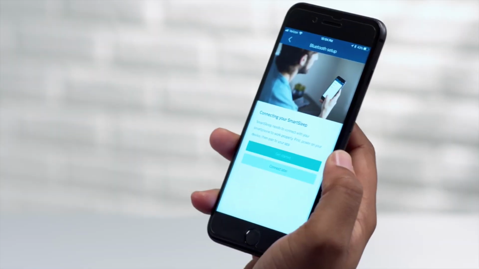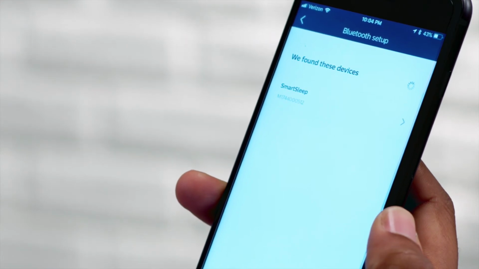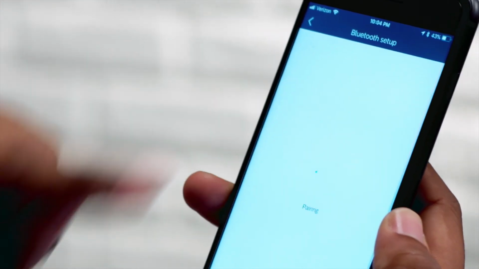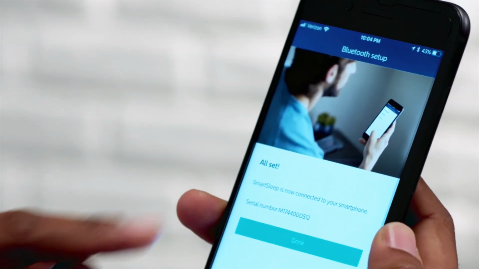Your SmartSleep will be automatically detected by the app. Select SmartSleep from the list of options on your phone. You will see a confirmation when pairing is successful.